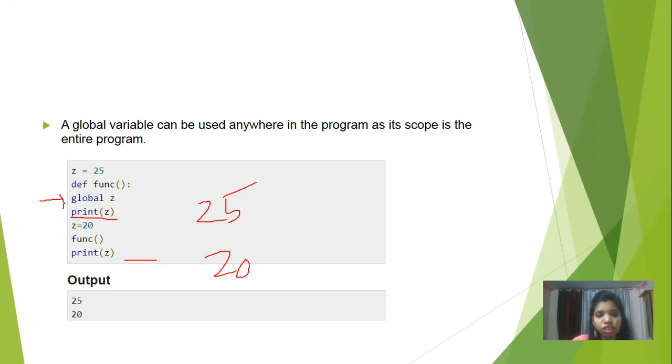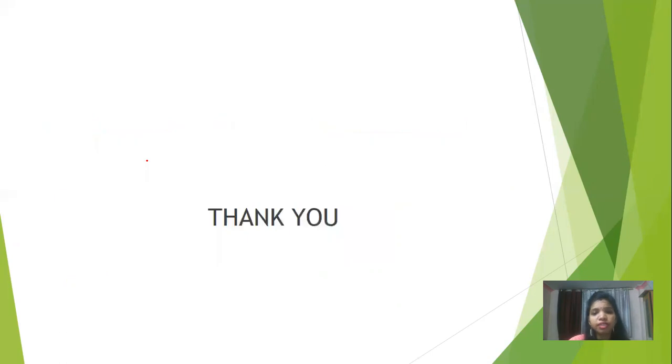So what have we learned today: what Python is, what Python keywords are, what Python identifiers or variables are, and how to write comments. In the next lecture, we will learn Python data types.